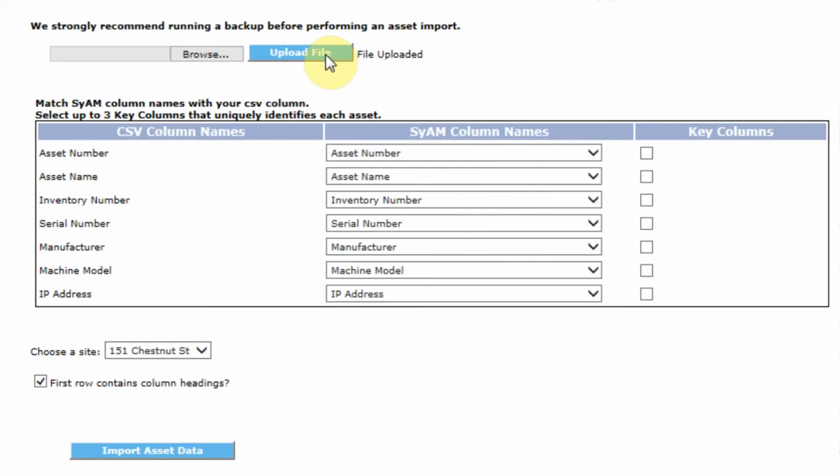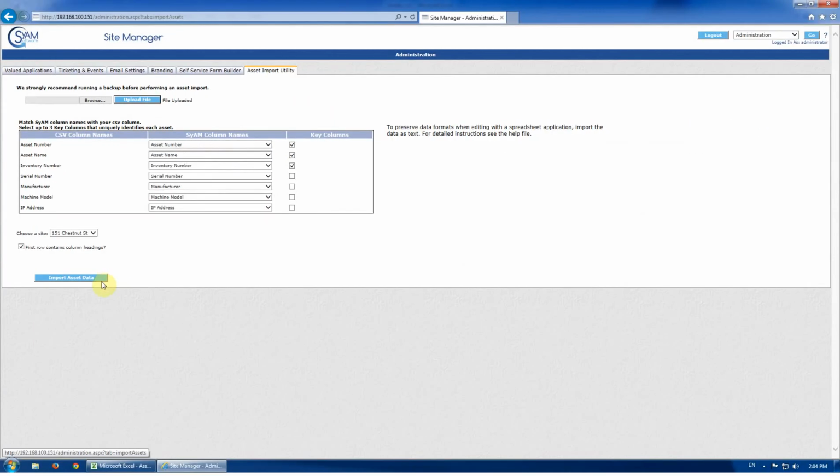This time we'll specify asset number, asset name, and inventory number as our key columns. These are the same key columns used by the SyAM Asset Auditor, the application that uses a handheld device to collect information on your assets. All 3 key columns must be identical for an imported data record to be treated as an update. If any key field has different data, the import adds a new asset to Site Manager.